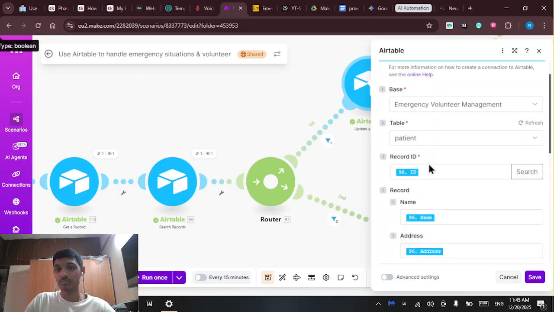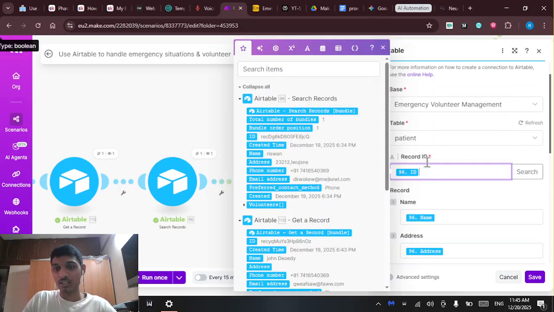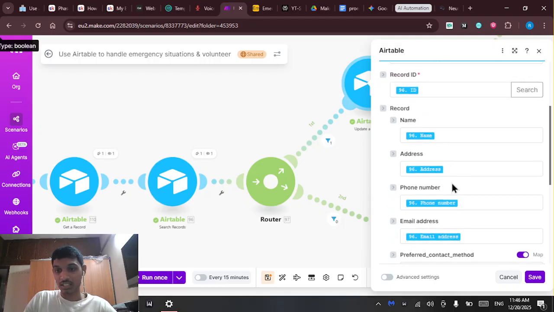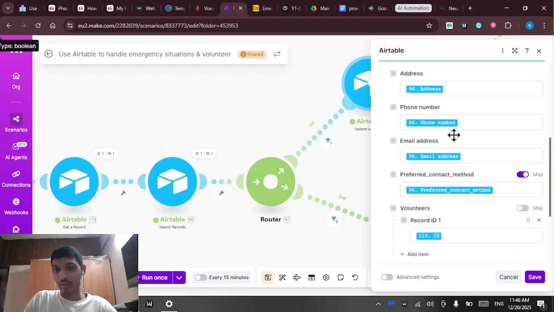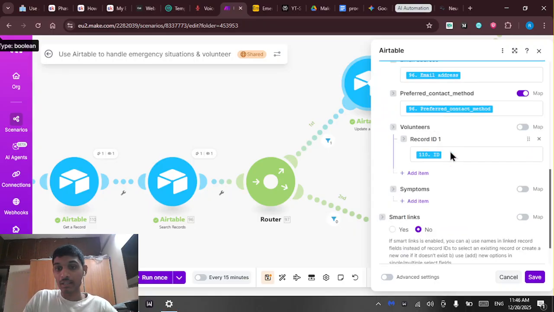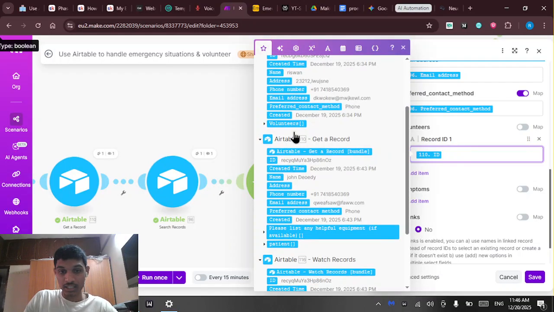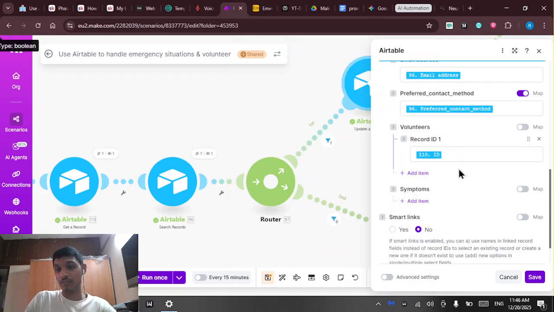So yeah, this is the patient record, since we are using the patient table from the previous one. So these are corresponding names, address, maps, phone number. So yeah, this is the most important. We are mapping the volunteer record, which we will get from the previous getter record. So when a new volunteer is being given over here, updating a record, we will be getting his ID and we map him to the patient who is being free.